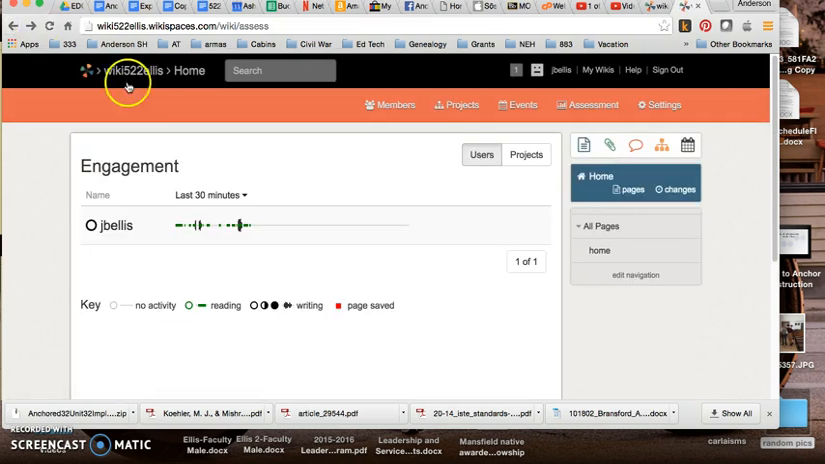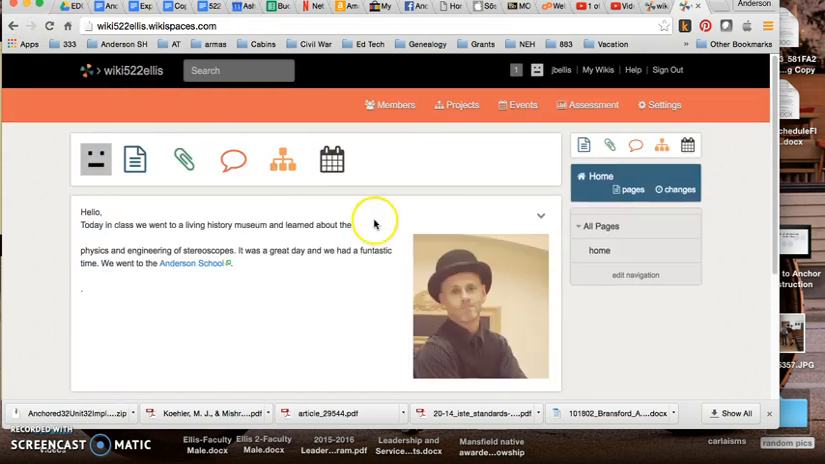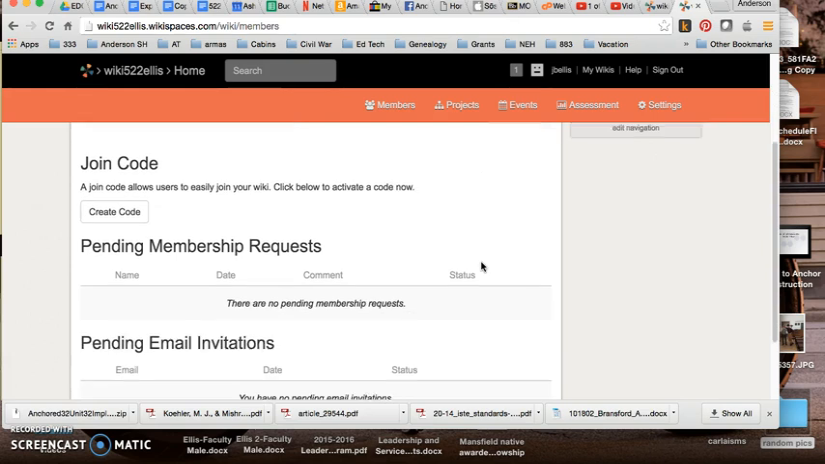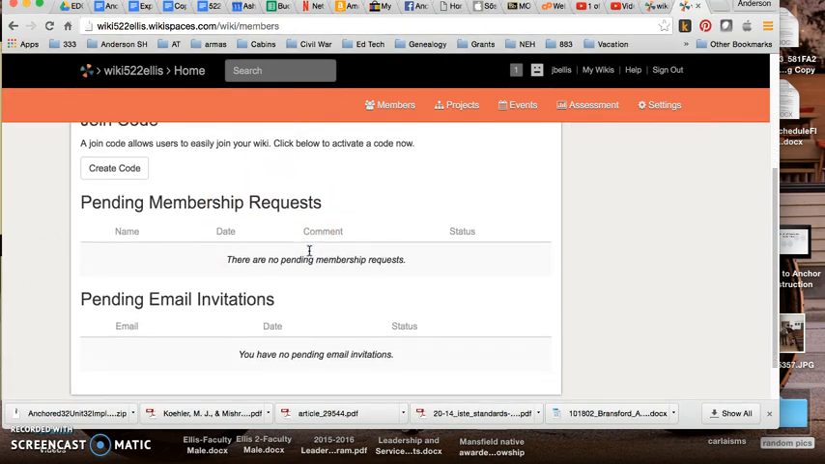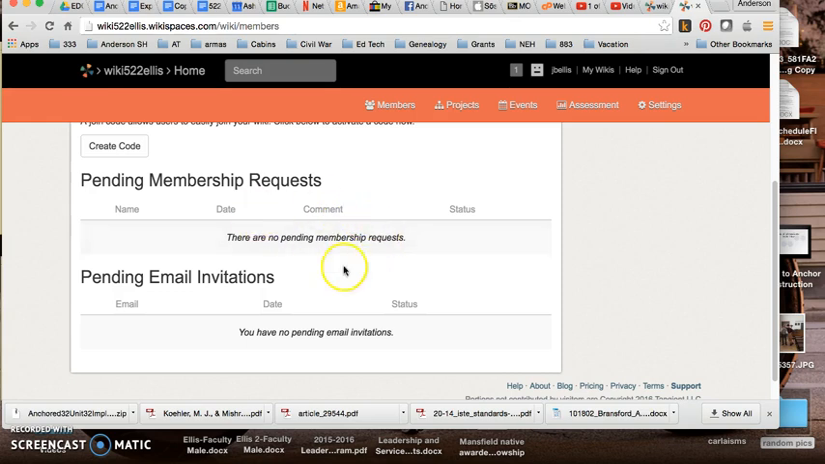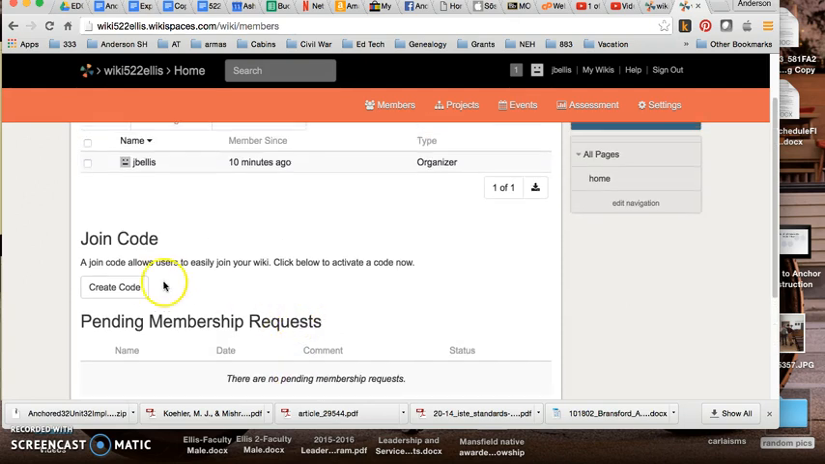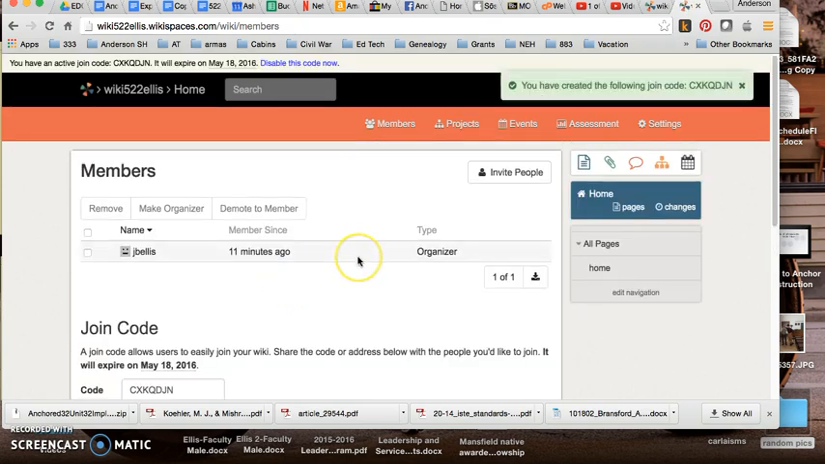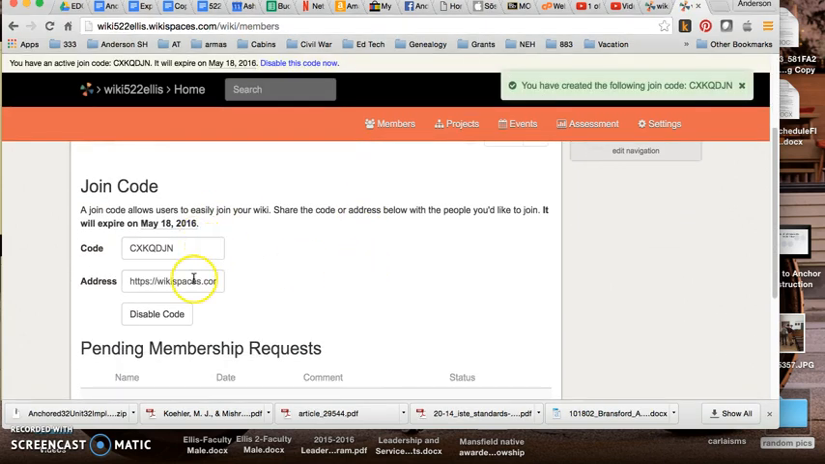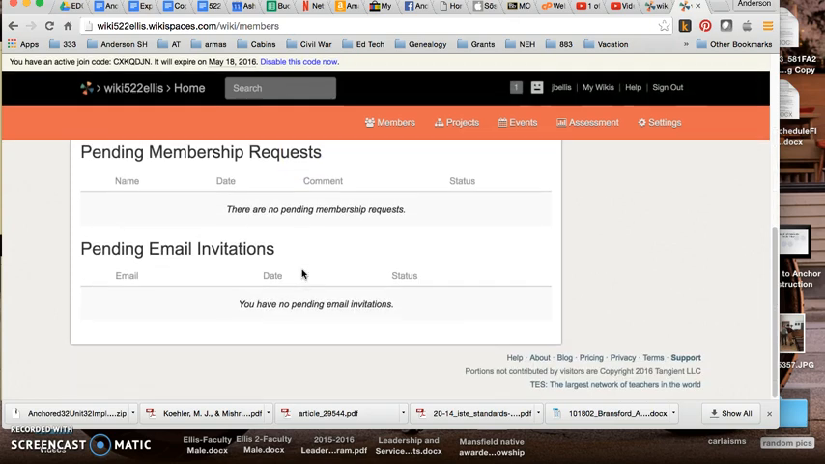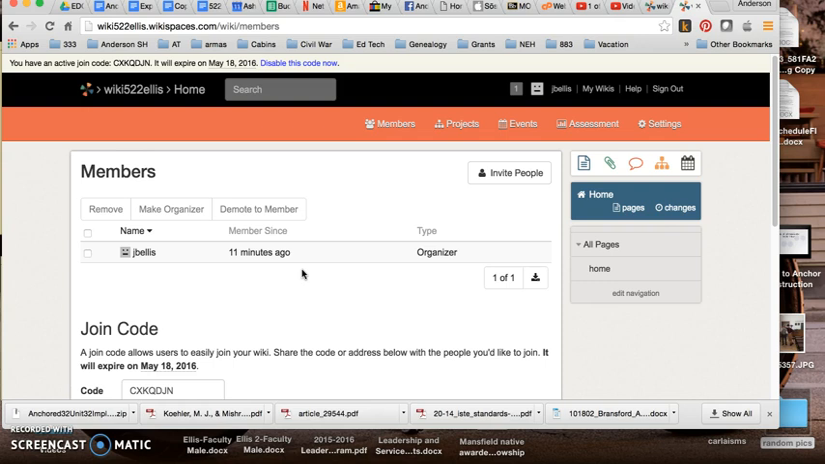Okay, if I go back again to the main page, in here, if I click on members, I can add members to my wiki, so I can invite people. So if it's my class, I can actually put my class in there. A join code allows users to easily join. So if I create a code in there, that's basically the join email, and you throw the code in there, and you should be able to join. So you can see what that interface looks like.